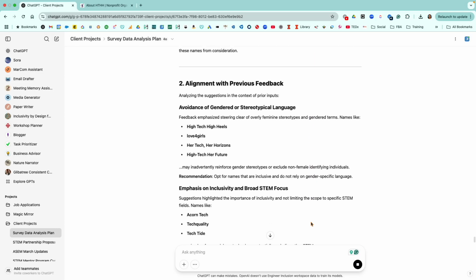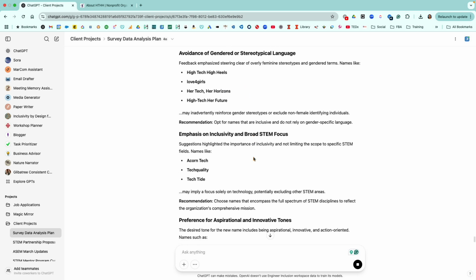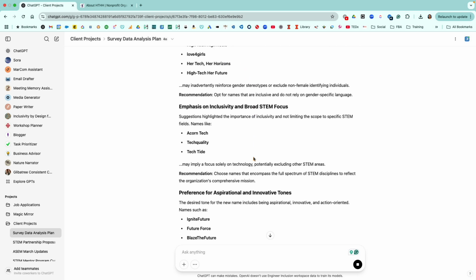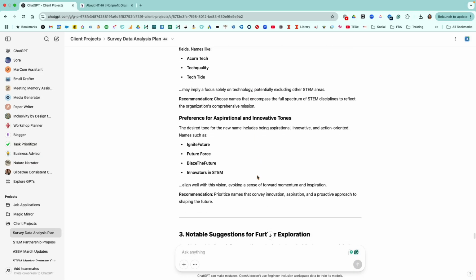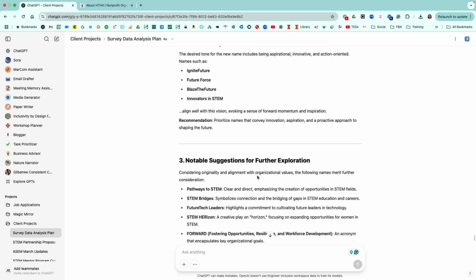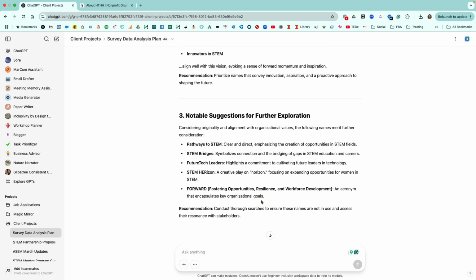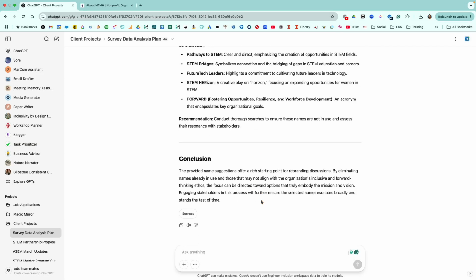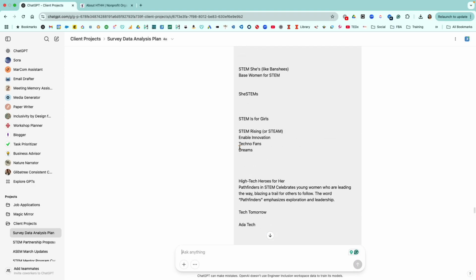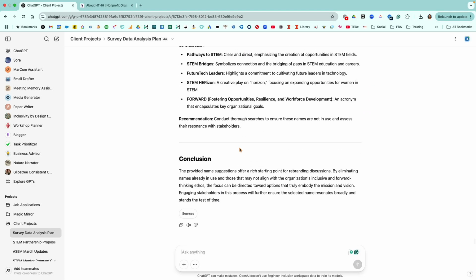Alignments with previous feedback. Avoidance of gendered stereotypical language. Emphasis on inclusivity and broad STEM focus. Preference for aspirational and innovative tones. So we've got all of the data analyses here. So combine.